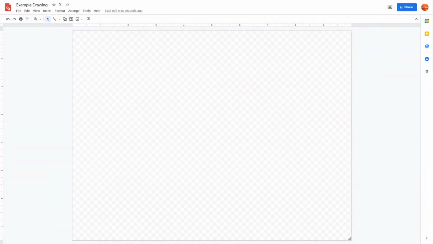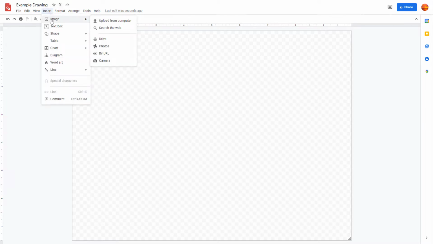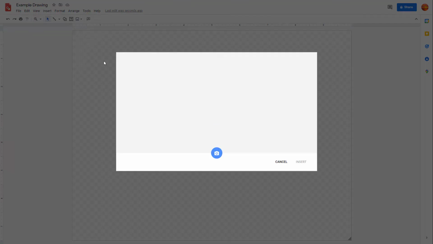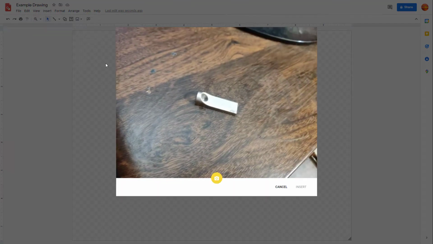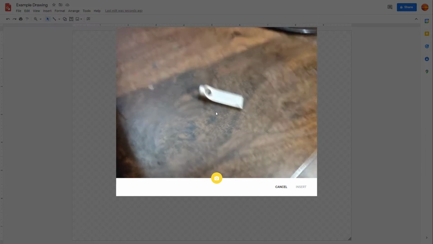You can also insert images from a camera connected to your computer inside of Google Drawings. So to do that, first of all, you need to click on Insert right here, and then you need to go to Images, and over here you can see Camera is an option. Once you click on Camera, you can see the live footage from your camera right here.